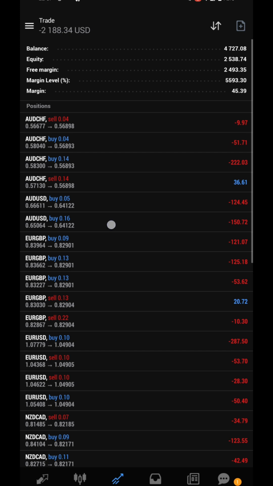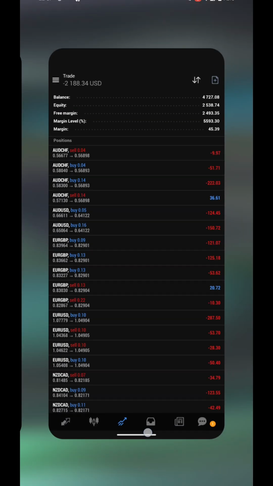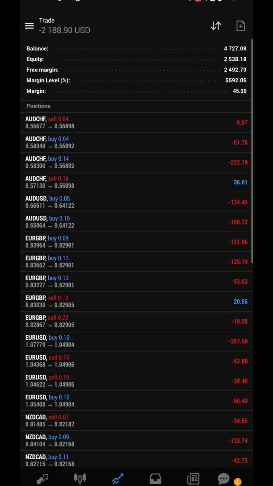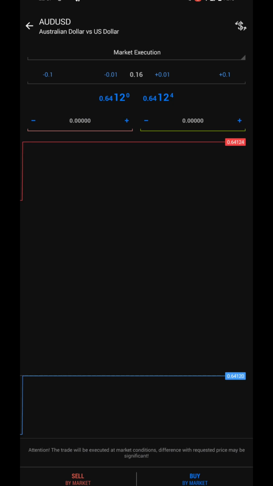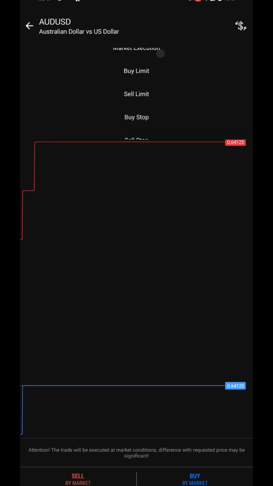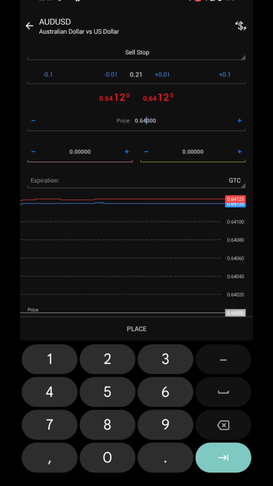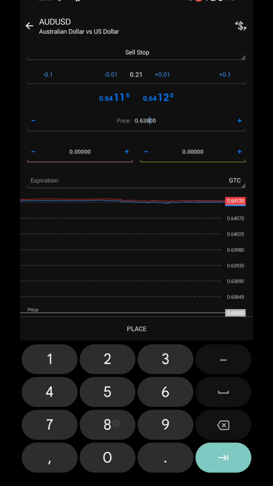So basically I need a sell stop for 21. And there we go again. Have to start it all over again. So new order, 21, sell stop 683. Doesn't sound right. 638. That's why. Don't get dyslexic on you.